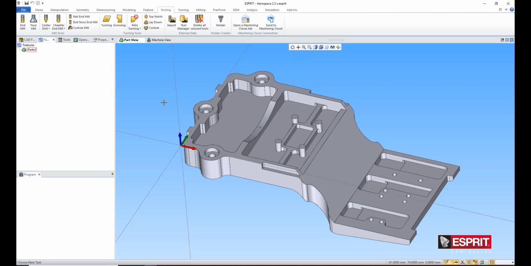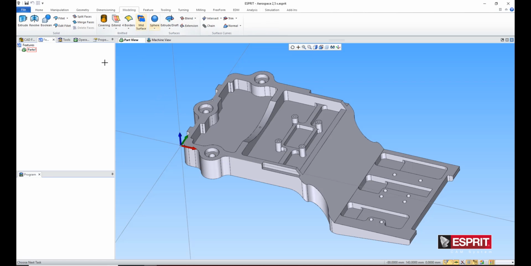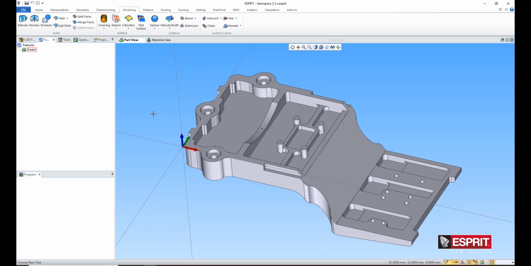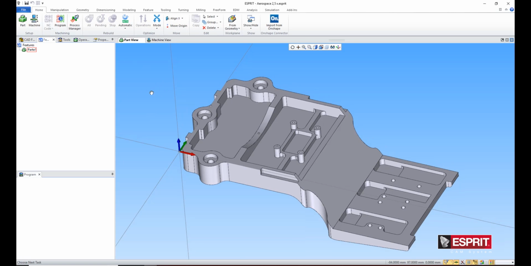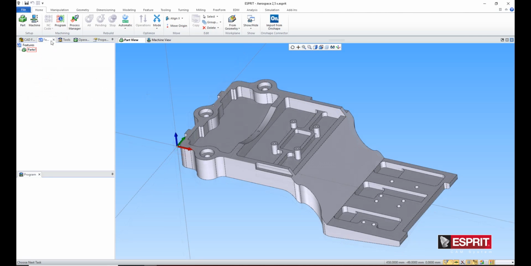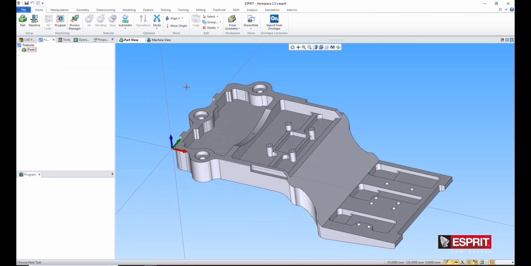In ESPRIT you can of course move the part in the space. Moreover, you have a CAD for CAM as well. You can cover holes, extrude surfaces and much more. A key feature in ESPRIT is the integrated simulation and environment.